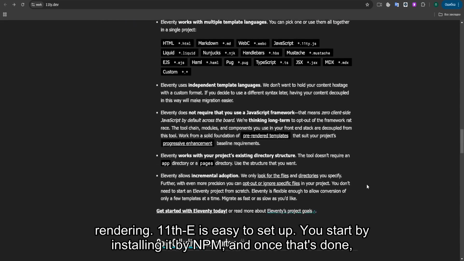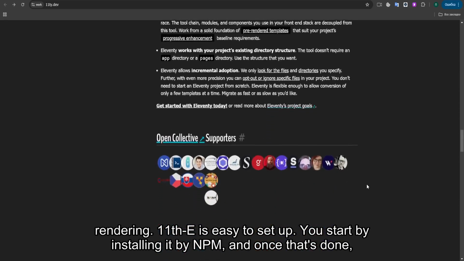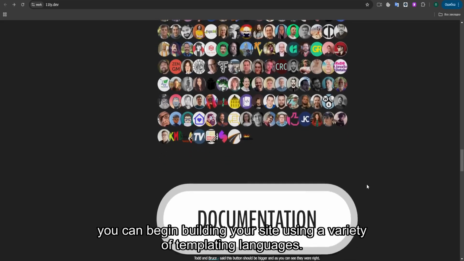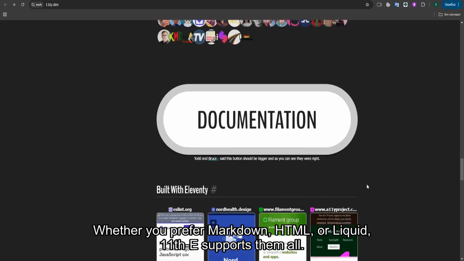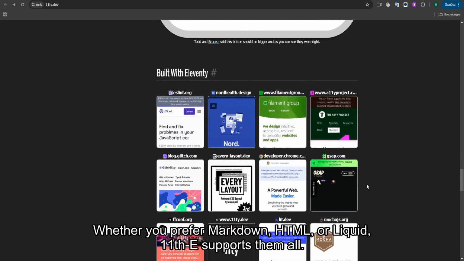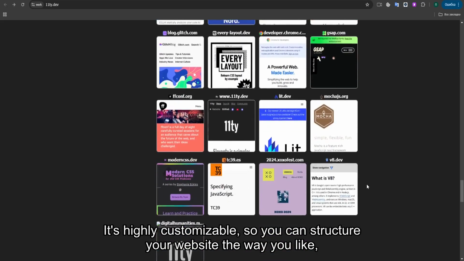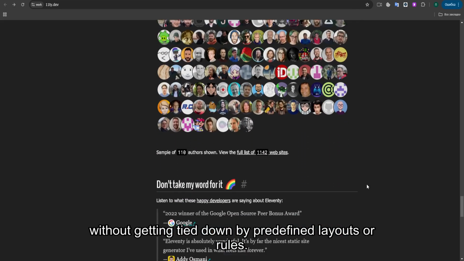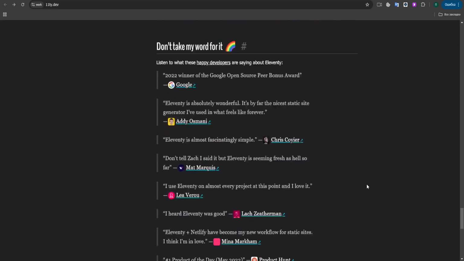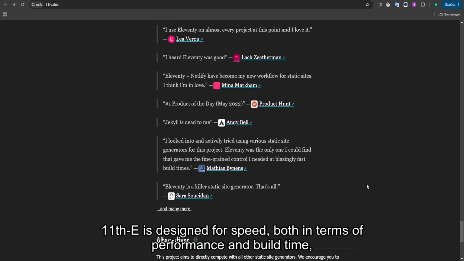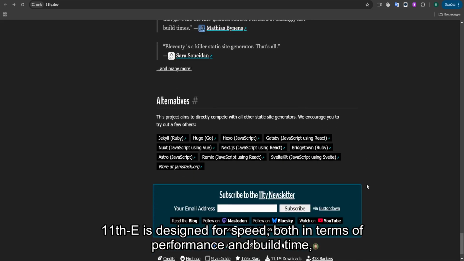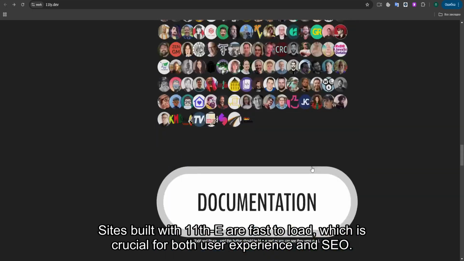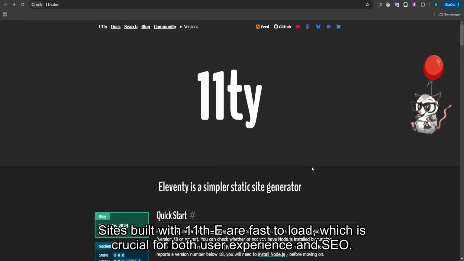Eleventy is easy to set up. You start by installing it by npm, and once that's done, you can begin building your site using a variety of templating languages. Whether you prefer Markdown, HTML, or Liquid, Eleventy supports them all. It's highly customizable, so you can structure your website the way you like, without getting tied down by predefined layouts or rules. Eleventy is designed for speed, both in terms of performance and build time, and it delivers on this promise. Sites built with Eleventy are fast to load, which is crucial for both user experience and SEO.